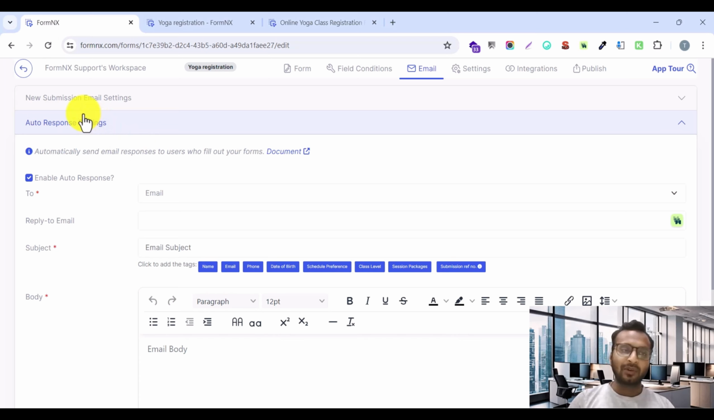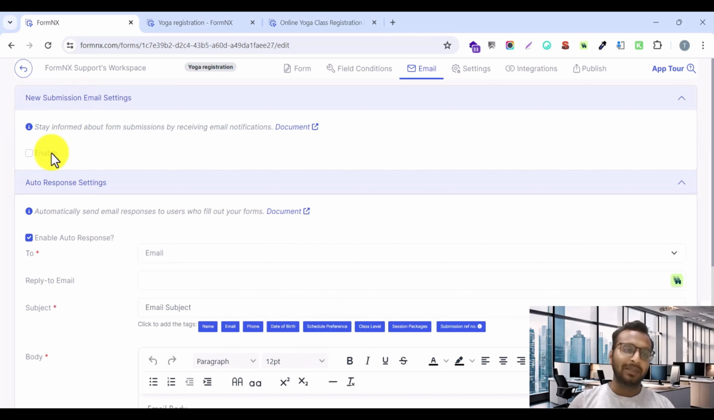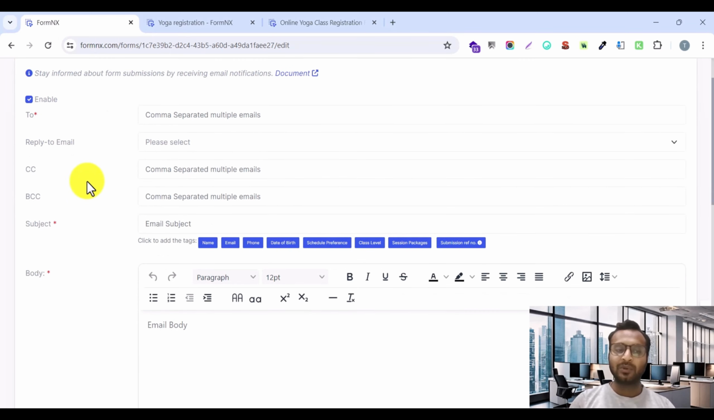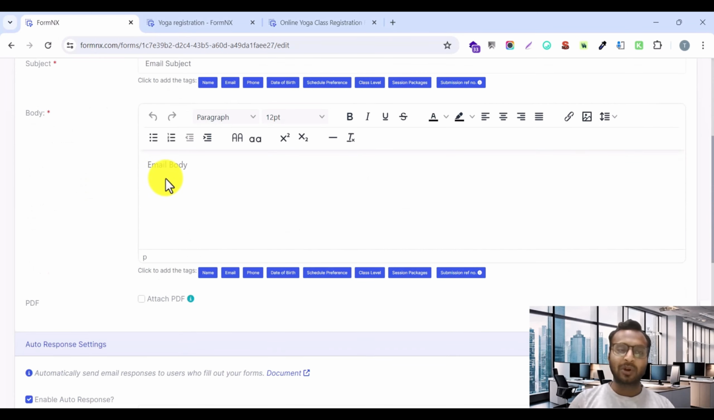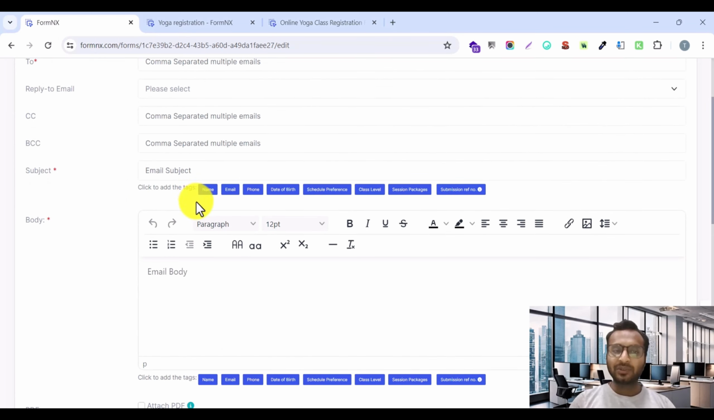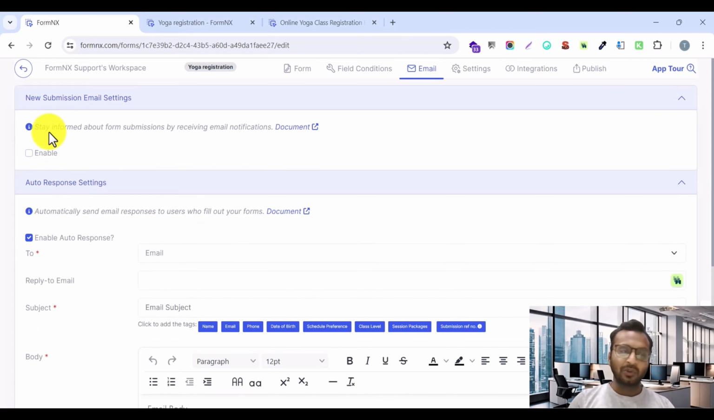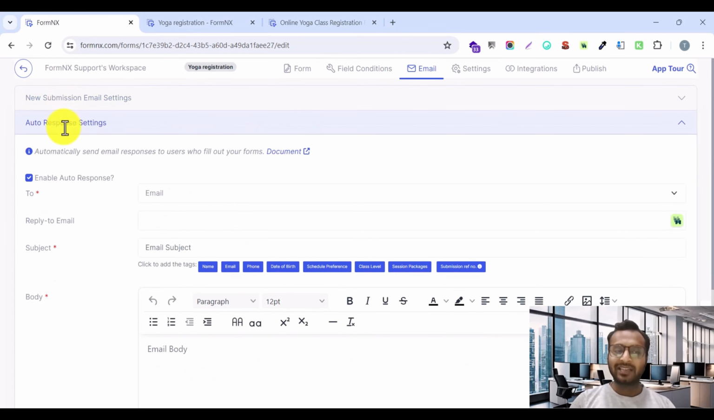Also, we have an option for new submission email. So whenever someone submits or registers, you will also get an email notification by using this new submission email setting. So once you have enabled this one, just fill all these details: reply to, CC, BCC, subject, body, and inside all these things you can use the dynamic tags like name, email address, phone number, or all these details you can add as a dynamic tag inside the email.